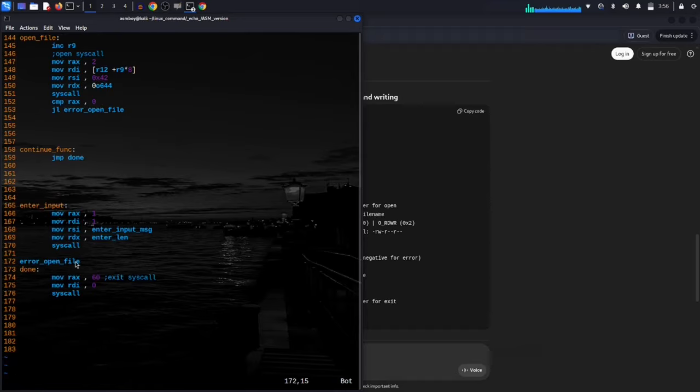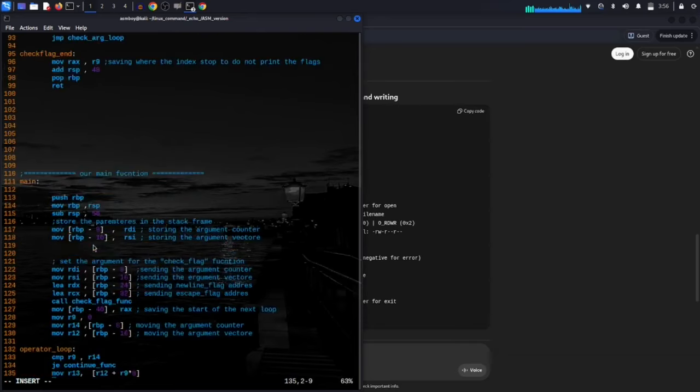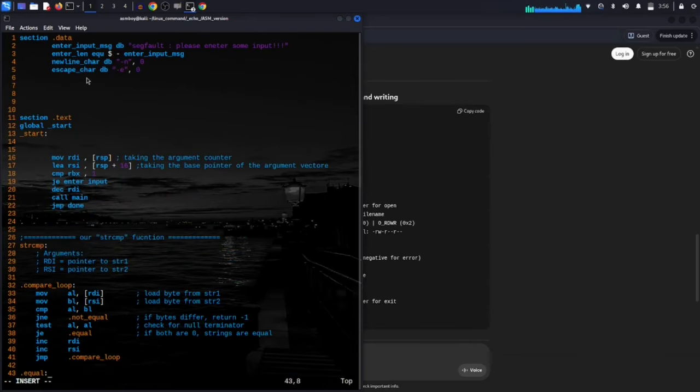Error open file will be down here, and it's going just to exit. So, for example, let's say a message, error open message, we define a byte: we cannot open this file. For example, error open len will equal to $ minus this.